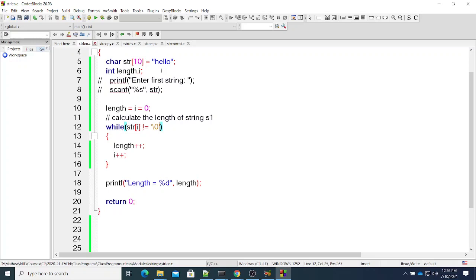When slash 0 is found at some i value, say i is equal to 5. When i is equal to 5, slash 0 is found. So slash 0 not equal to slash 0 is false. We will come out of the loop. At that time, what is the value of the length variable we are going to print? Very simple logic, simple loop.